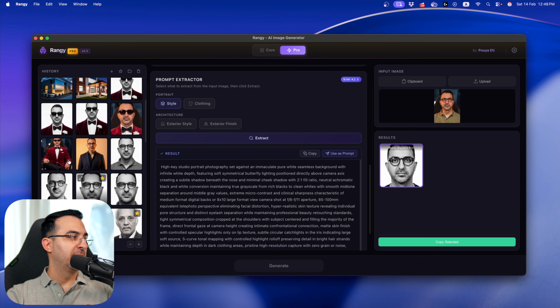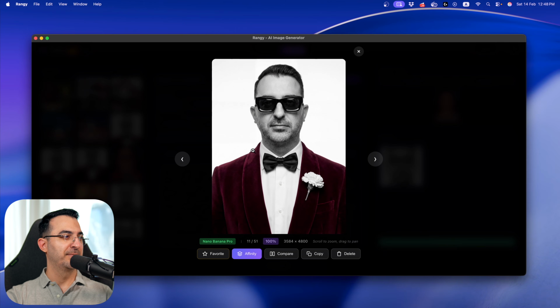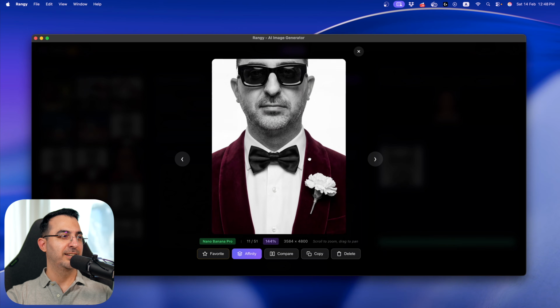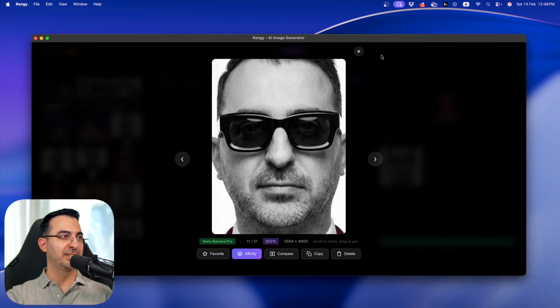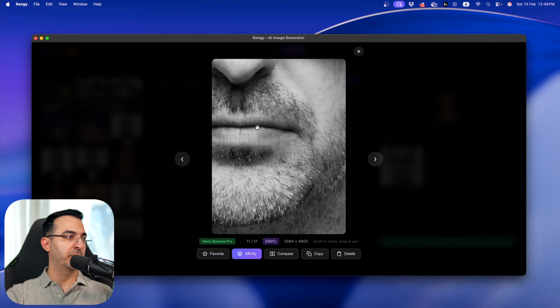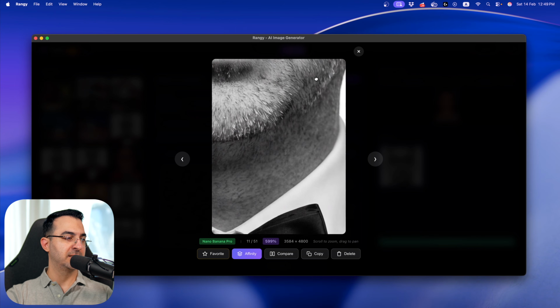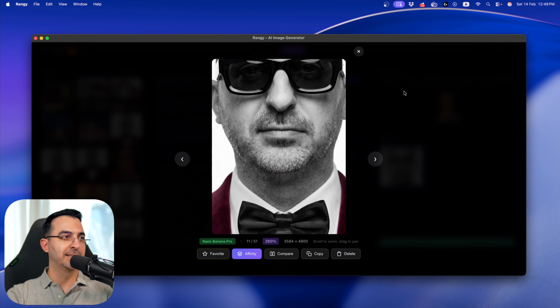So here I combined the two images, the clothing of this image and the style of this image, and just look at the result. So here we have the clothing of the second image, but with the style of the first image. And if I want to, let's say, crop it or resize it and then upscale it here, for example, if I zoom in, you can see it has details, but what if I want more details?